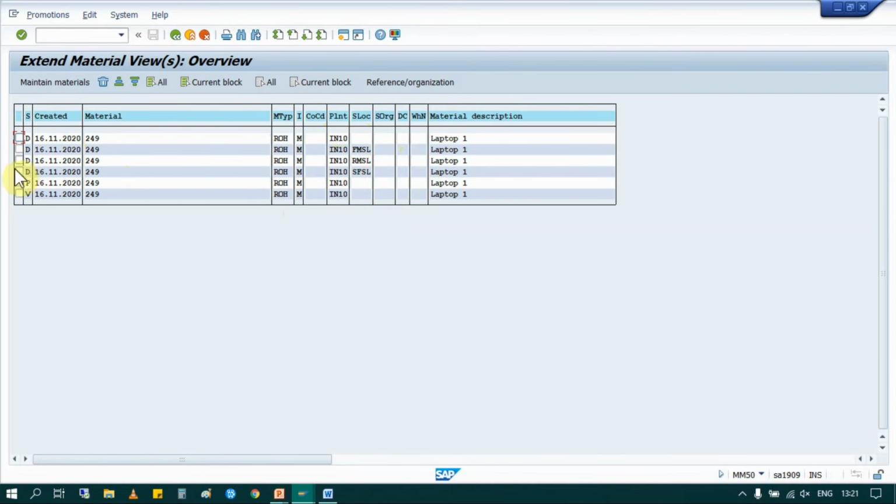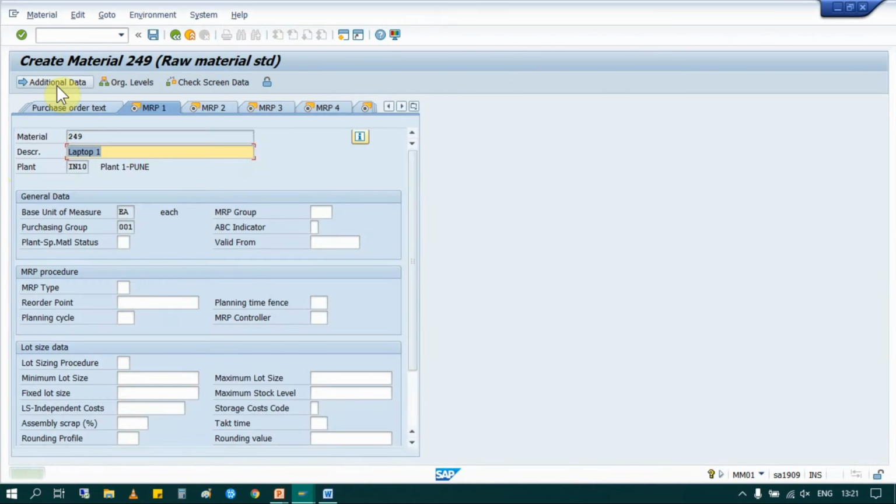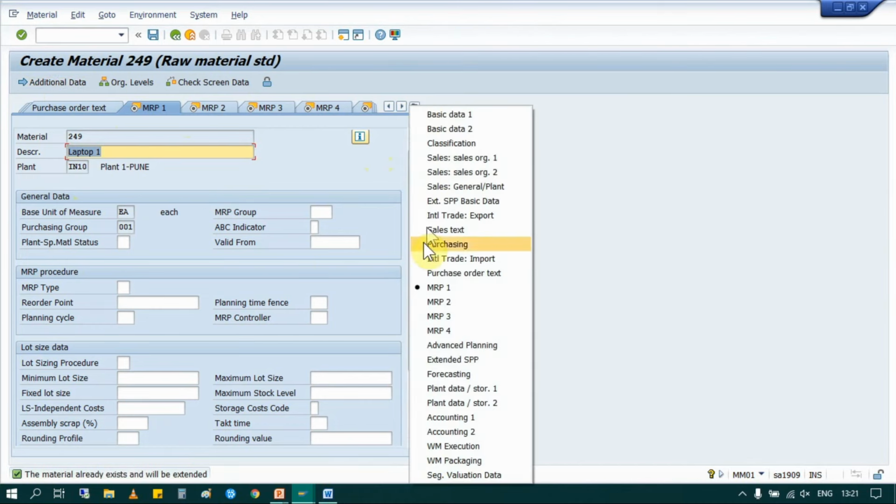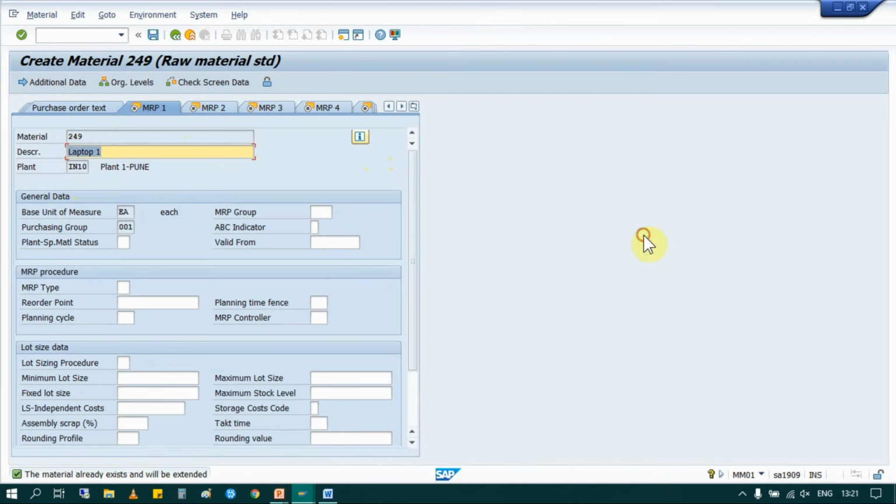So let's say I want to extend this with different views. I can select that material in the storage location and click on maintain material. So see, here you can see all the tabs that you want to extend the material. For now I will just show you with the MRP. So I will fill the required details here.